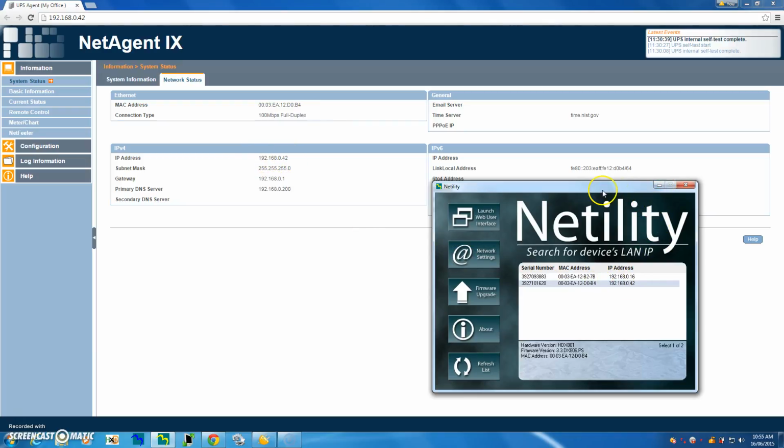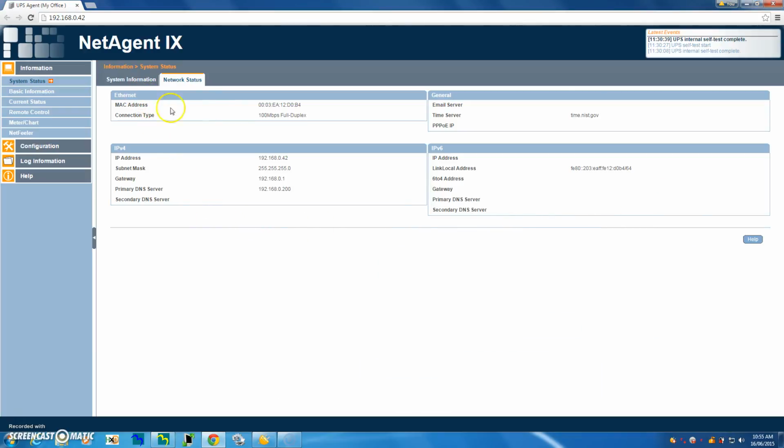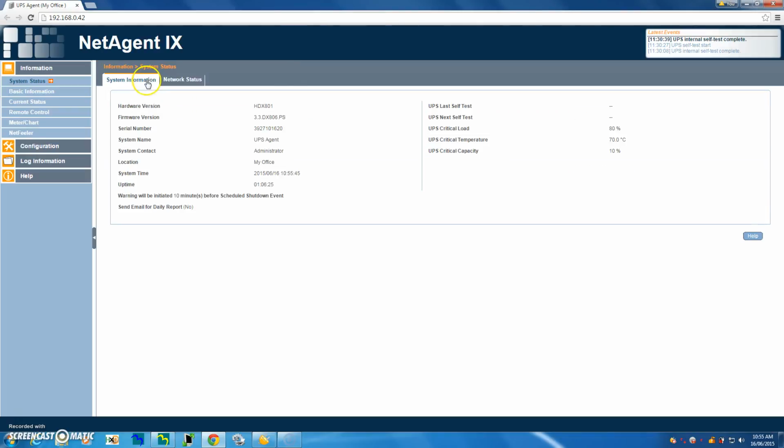Okay. So once Utility finds the IP address of the SNMP card, you just double click on it, and the browser will open up, and you can basically go and have a hunt through the server on the chip, which is on the SNMP card. So what can we do with it? Back to system information.